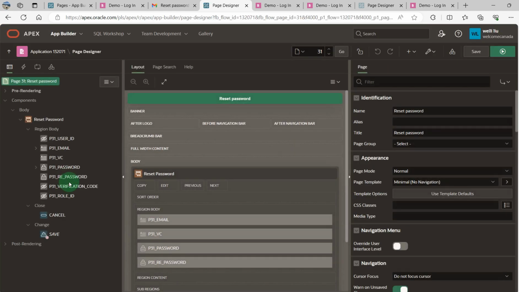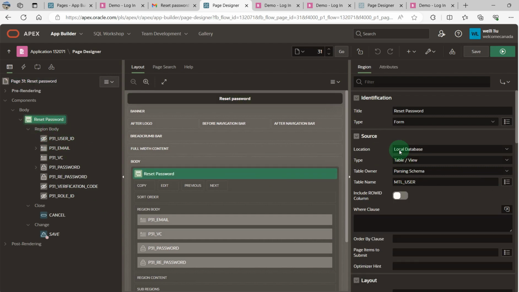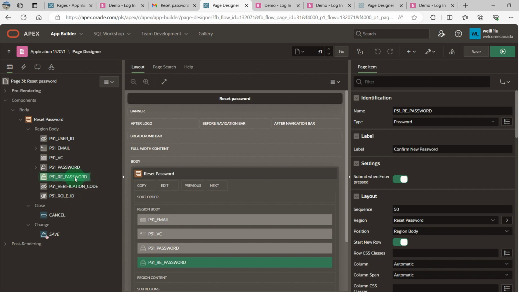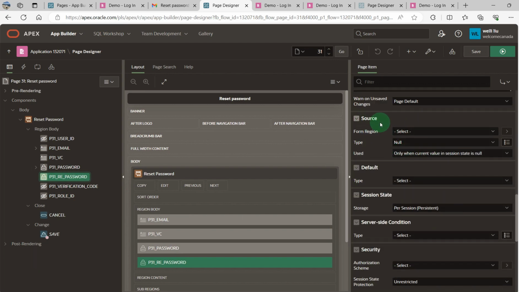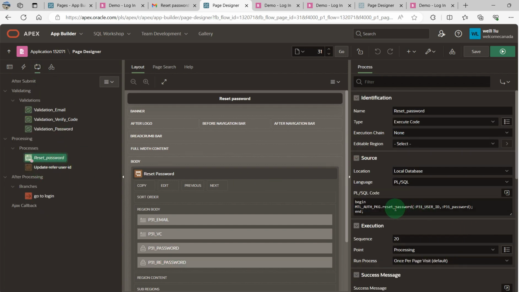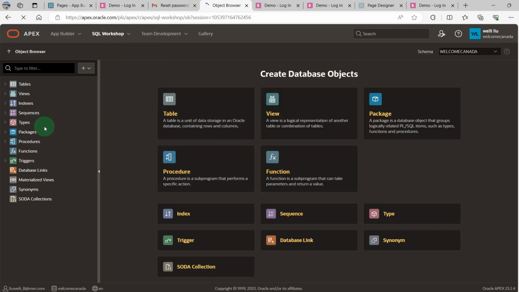Then we can see the reset password form, which has some items, and I added a new item, confirm new password. I set its source type as none. So the process is reset password. I execute SQL here and call the reset password procedure. Go to the object browser and see how the reset password procedure works.